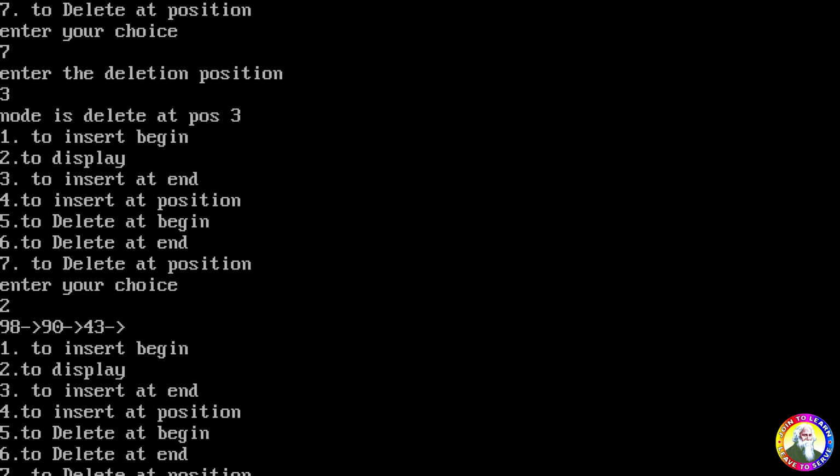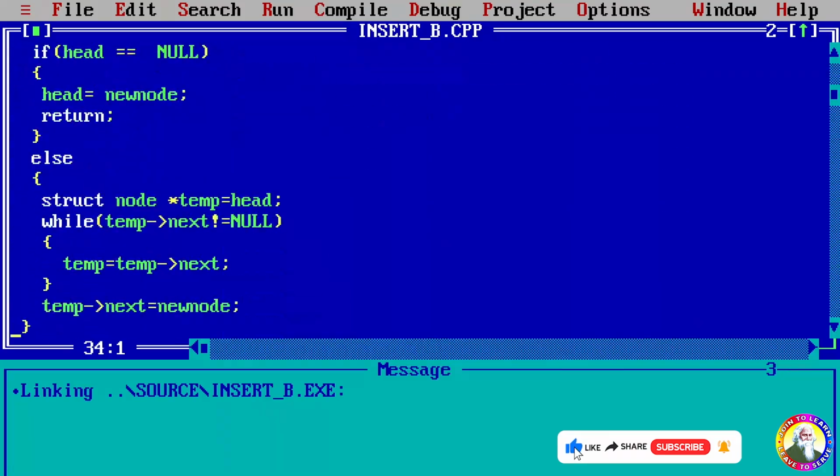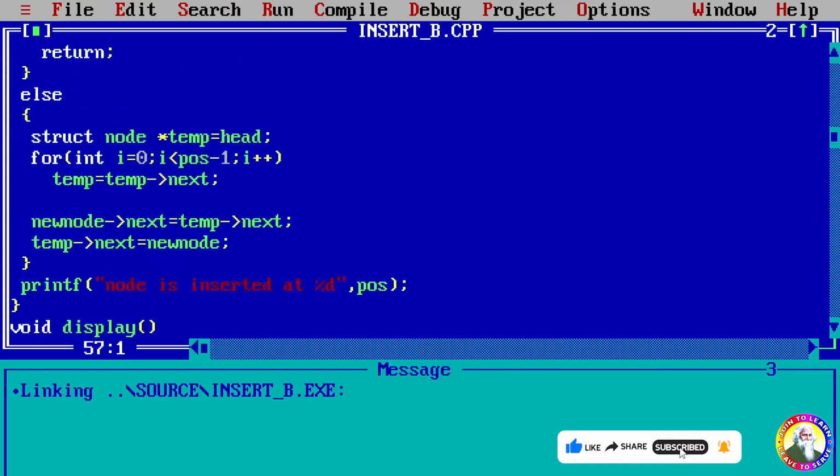With this, we have completed all the 6 functions: insert at the begin, insertion at the end, insertion at the position, deletion at the begin, deletion at the end, and deletion at the position. All the 6 functions are completed successfully. And one more function we have utilized is the display function. If you observe the display function, we just keep on traversing by using the while loop. Nothing much is there in that display function.